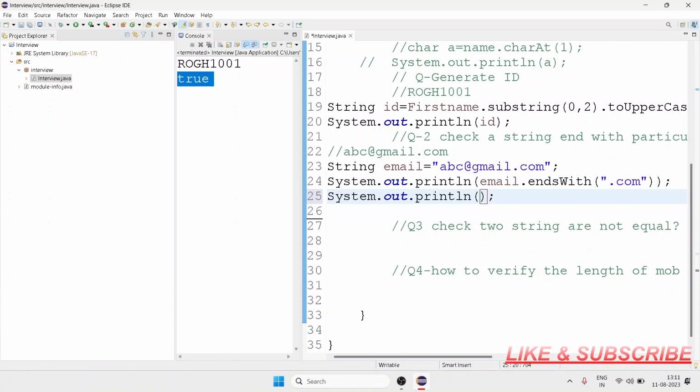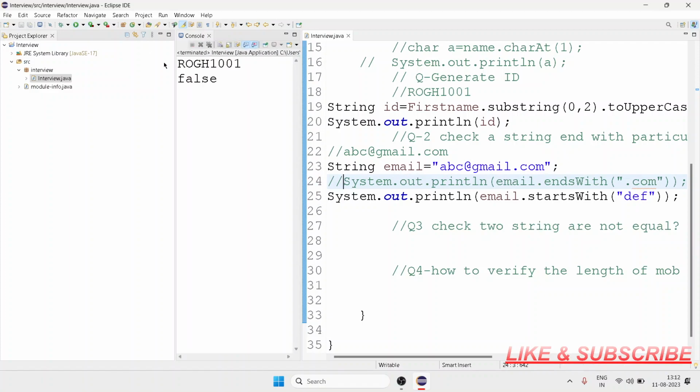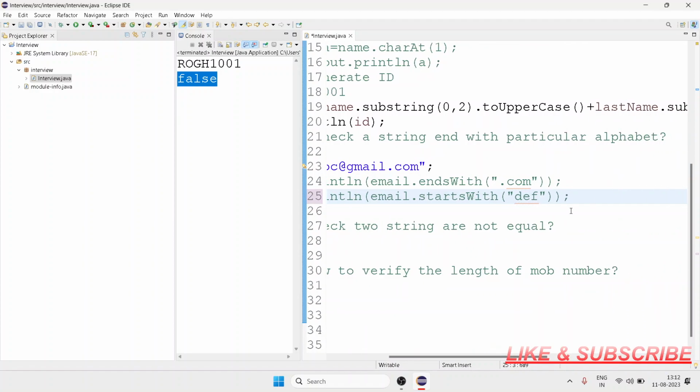System.out.println, email, your variable name dot startsWith, and here I am going to give DEF, although my email ID starts with ABC. So let's check this out. I am going to comment this and run the program. See, false. My email ID does not start with DEF. It starts with ABC. So in this way, you can use endsWith or startsWith.